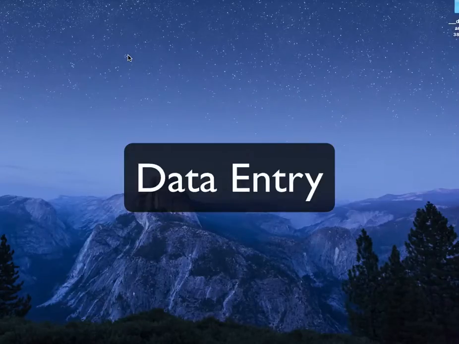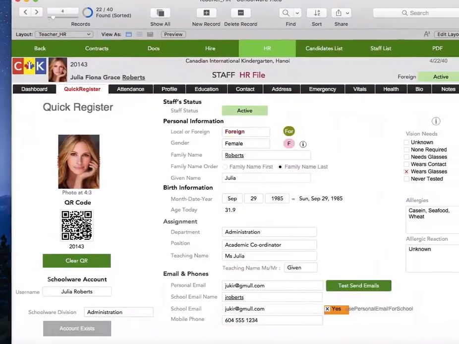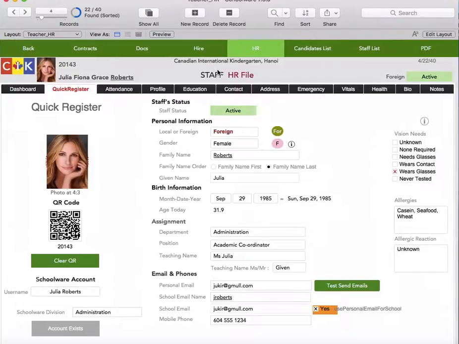In this video, I'd like to talk about data entry, which is the key to building a proper system. We do our best to have minimal text entry and minimal typing and provide you with as many choices as possible. We also give you the possibility of editing some of them. I'm going to again revert to our teacher or staff HR file to show you some of these examples.